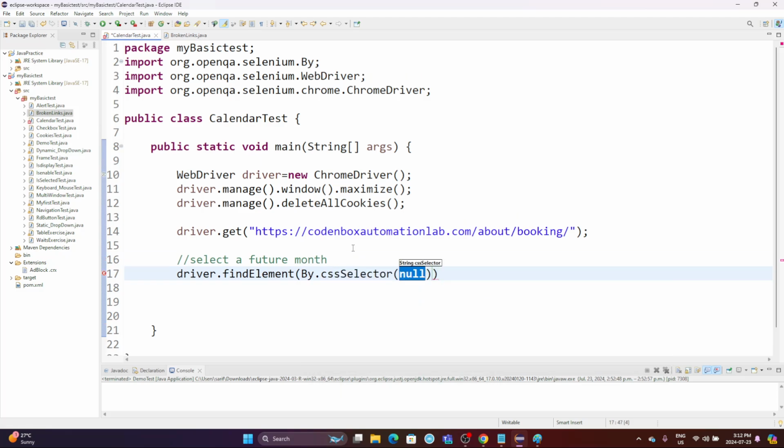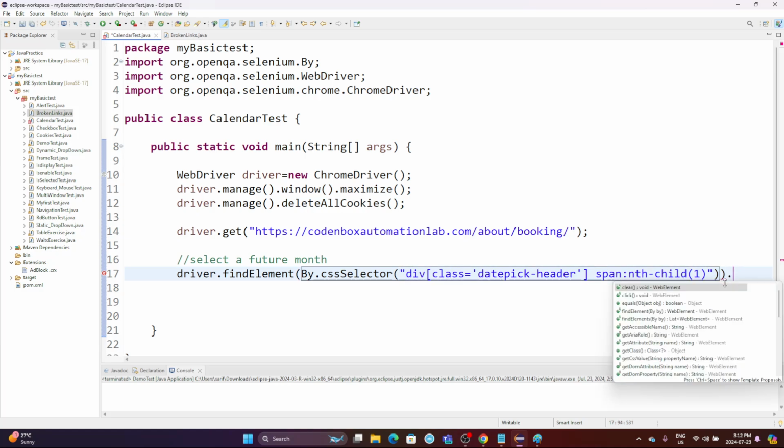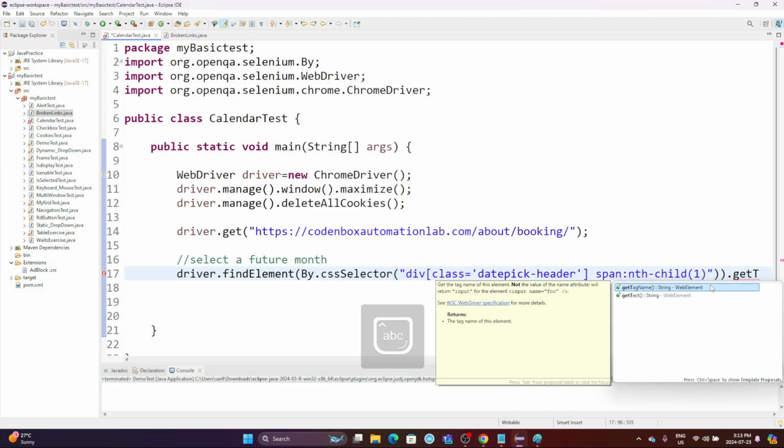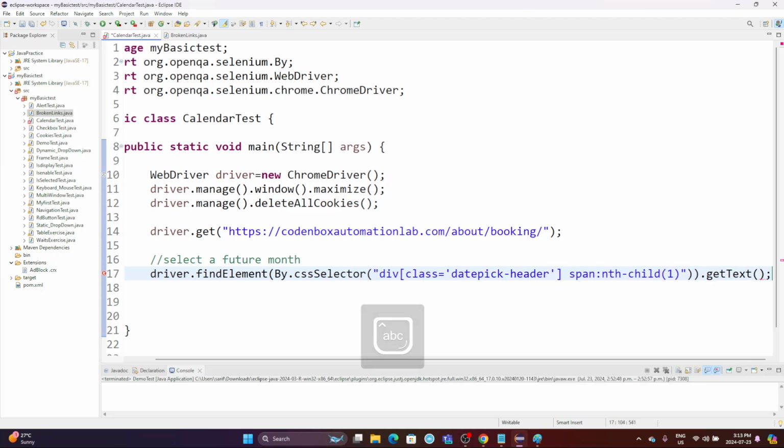CSS selectors, and this is the value of the CSS selectors, right? And then here we're going to use the getText method so that we can extract the text, which is the name of the month. So use the getText method, and let's put this one in a variable.